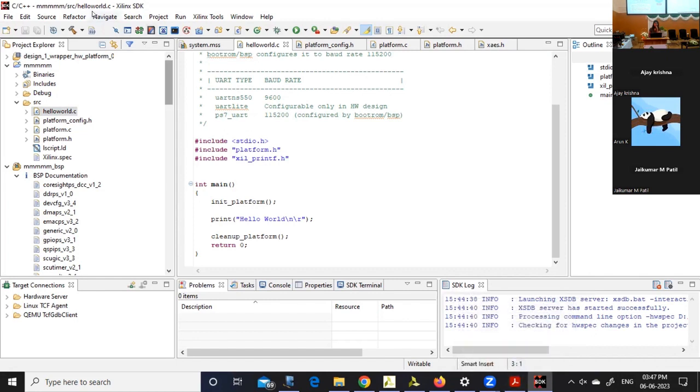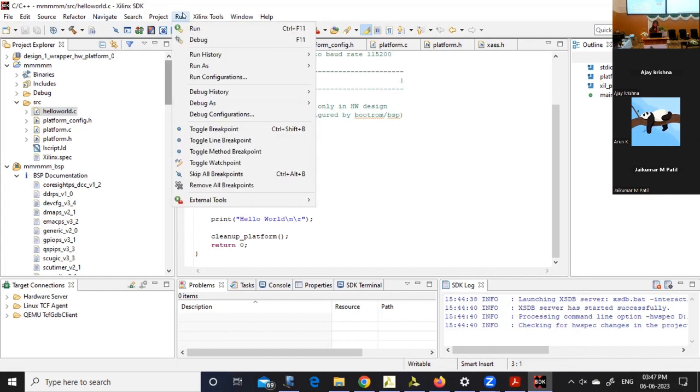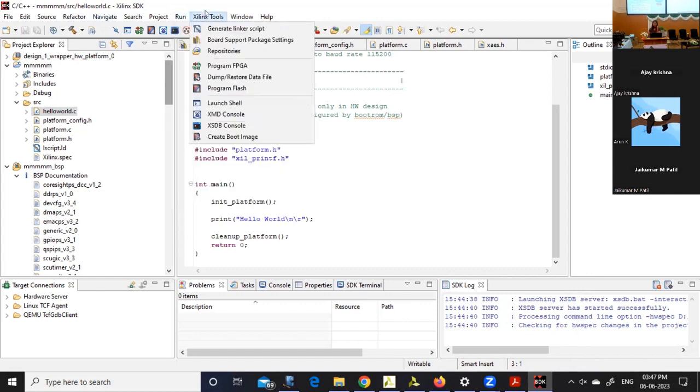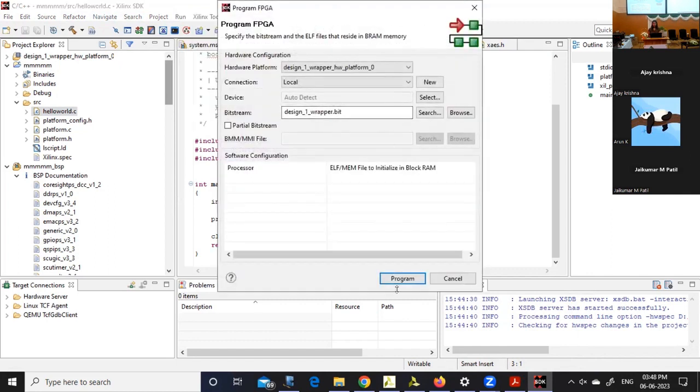Now the next thing is, I have created one hardware and one application. Suppose I have a board here. I will connect that board to my laptop. Just click here, Xilinx tool, program FPGA. Click program. When I click the program, the binary will be downloaded to the FPGA. What is this binary? The binary of the hardware. Hardware will be created on this side of the FPGA.